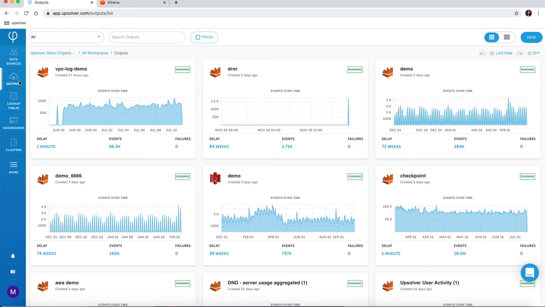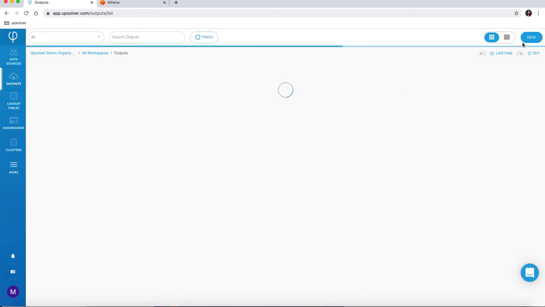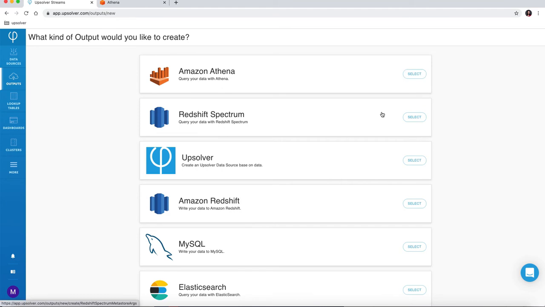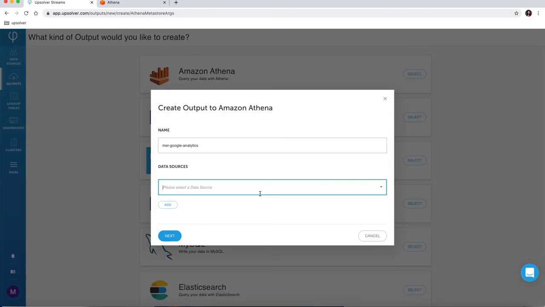First, click on Output, click on New on the upper right-hand corner. And from here, we can see there are many different outputs to choose from. Today, we're going to make an Athena output. We're using Google Analytics data for this example, and Google Analytics gives you the insight for your website. I'm going to name it My Google Analytics. And also I have to pick a data source that I have created previously.